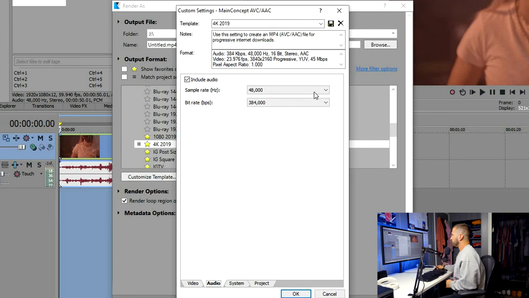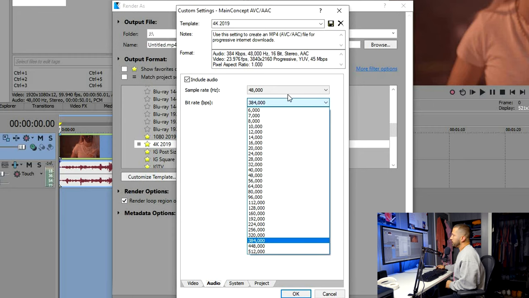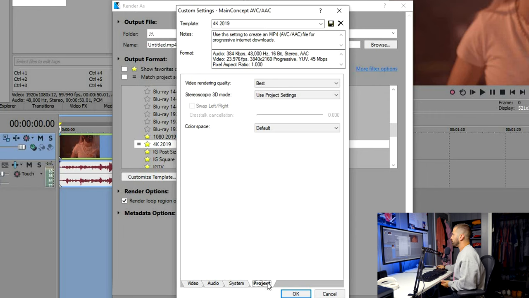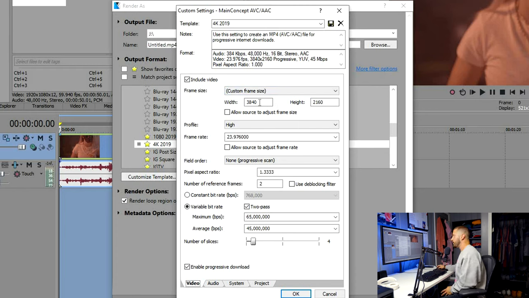Then I go to my audio, and this is actually straight from YouTube's website. So for the bitrate, they have 384, and then the sample rate is 48,000. And then on the last tab right here, project, it'll say the video rendering quality. You want to make sure that that says best. And again, this is for 4K. If you were doing 1080, you would change the width and the height to 1920 by 1080.